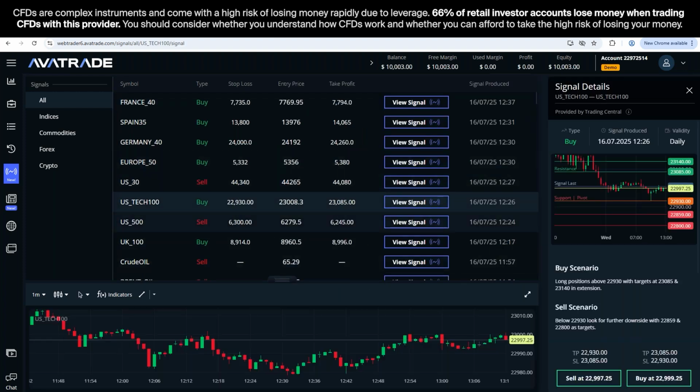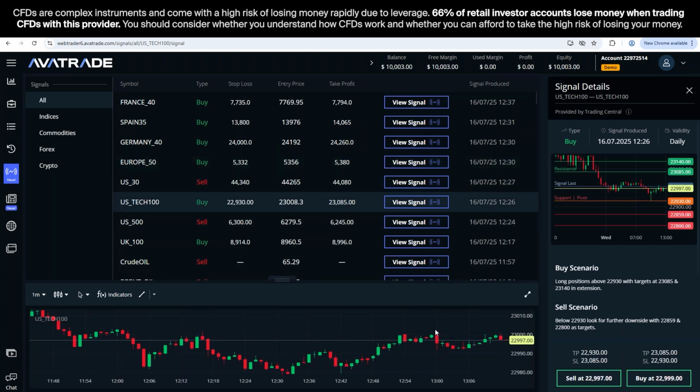With a sell, it's the other way around. Our intention is that the value will decrease. So if we click on view signal, we see that it opens with some analysis in here. Great. And at the moment, we can see we've got the type, we've got something called stop loss and take profit and entry.